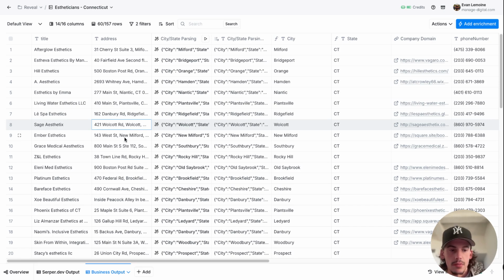So it's difficult to write a formula to parse out this data if you want to have a city column and a state column, which I like to have because I'm scheduling meetings all in the same area in Connecticut. This way I can schedule them back to back to back and just drive meeting to meeting.